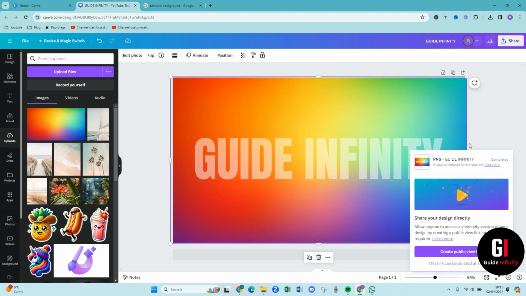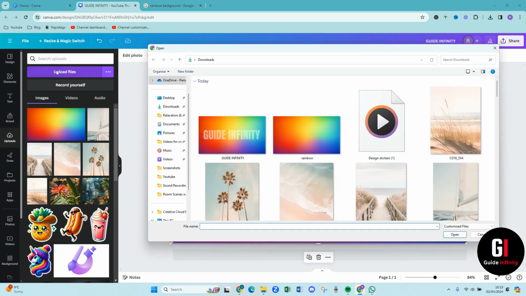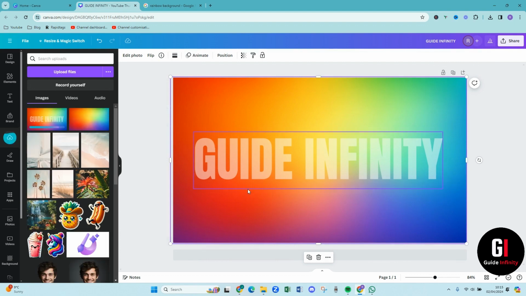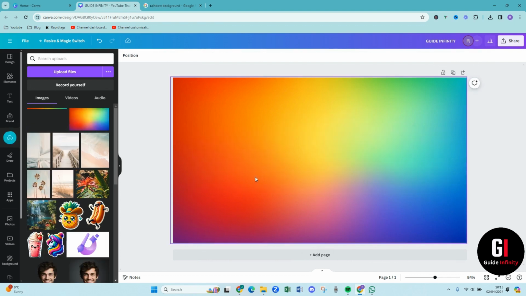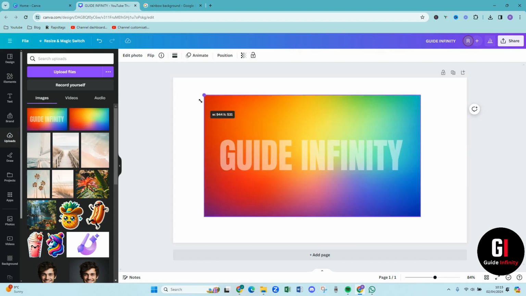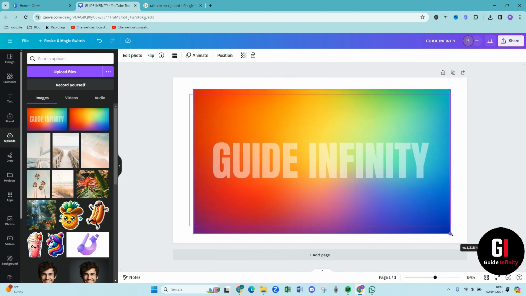Once that has downloaded, come over to uploads, and upload it to Canva. There we go, we've just uploaded it, we've cleared everything, so we've now got a blank template.